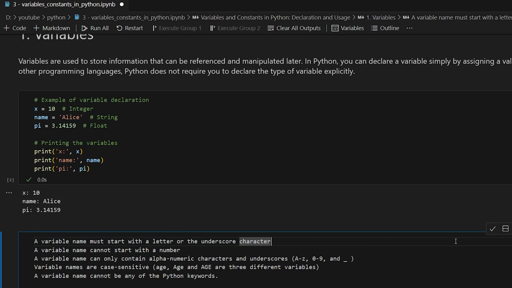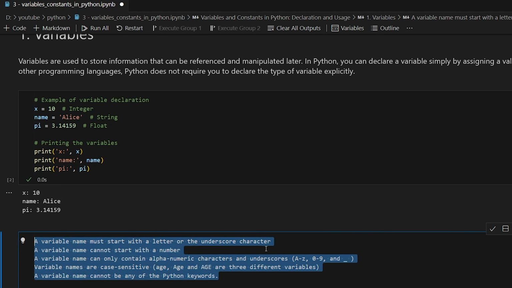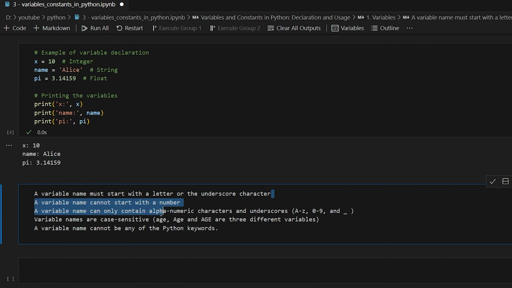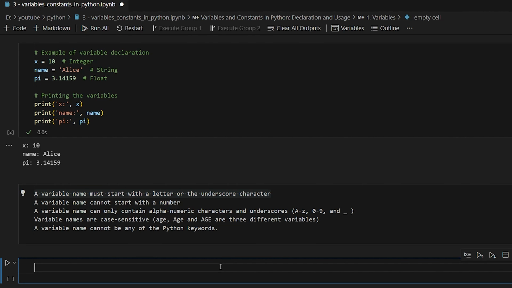The variables story is not going to be finished here because we've got variable naming rules, and we're going to go through them one by one. First of all, a variable name must start with a letter or the underscore. Let's give an example. For example, we've got YouTube. It can be a variable because it is starting with a letter.